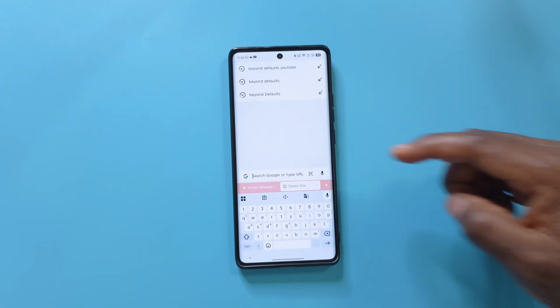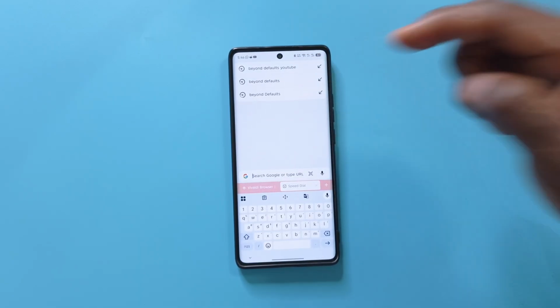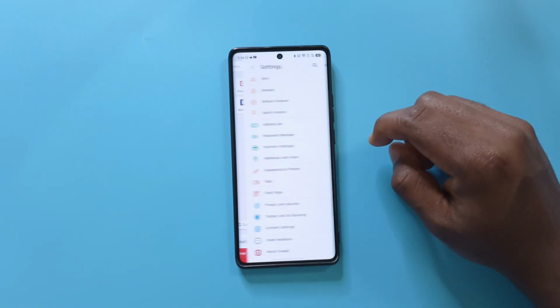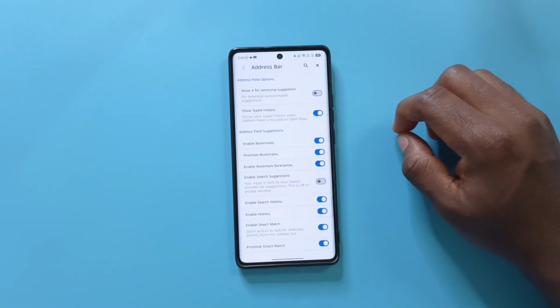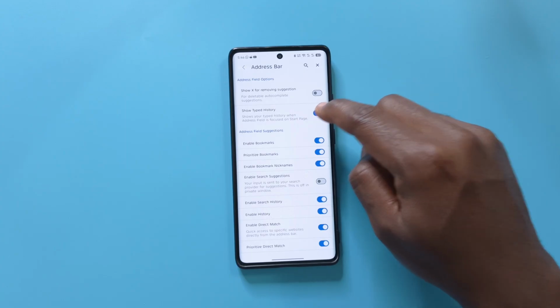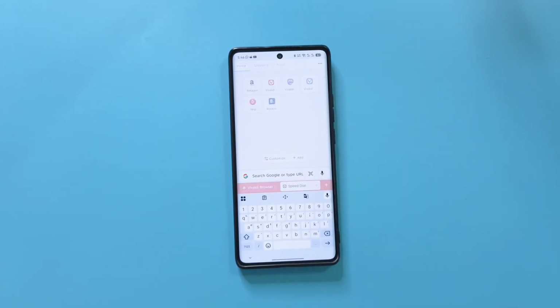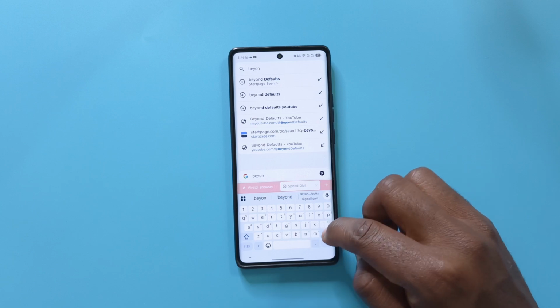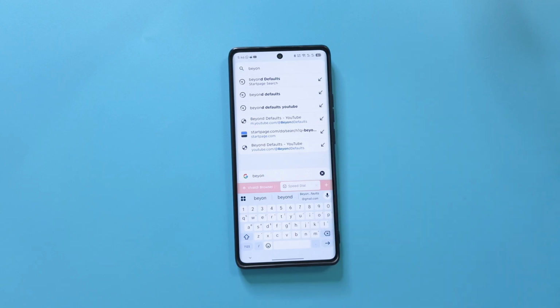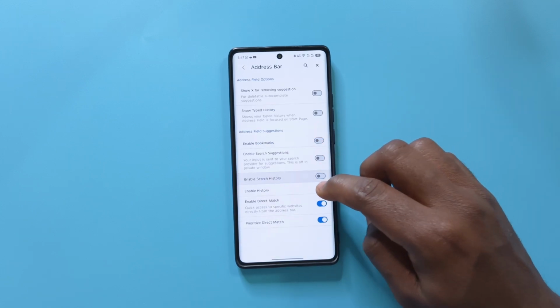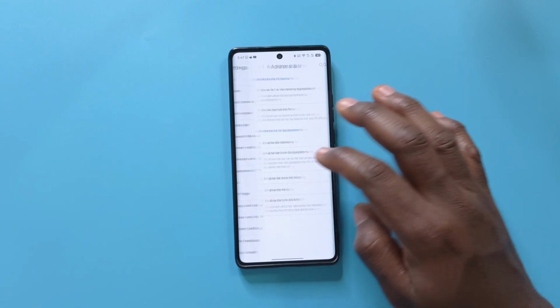There are some searches that are too embarrassing to be seen by others. So the best thing to do is to hide them. To do that, you need to head over to Settings, then tap Address Bar and disable Show Typed History. This will hide everything you have typed in the address bar when you tap on the address bar. But as you begin to type stuff, it's going to show your previous search history. So if you want to disable that as well, just go back to that page and disable everything that you can see.